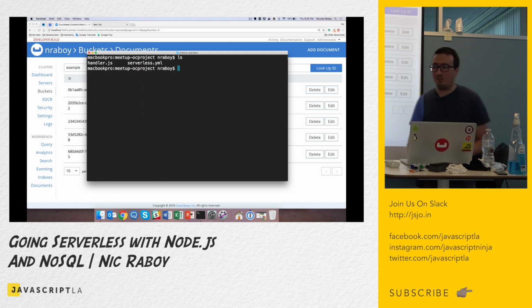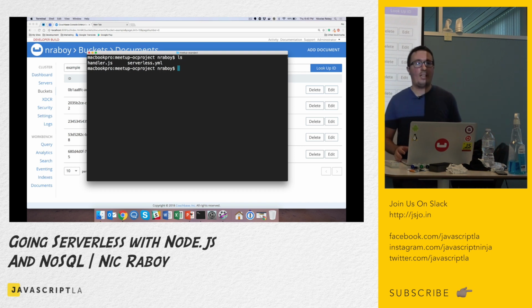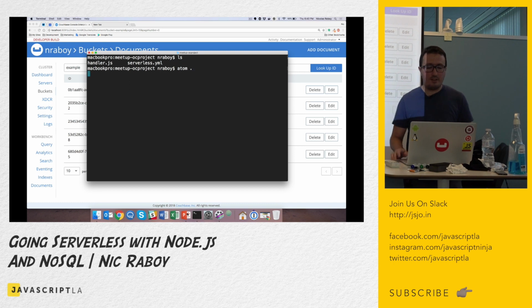And what it does is it gives me two files. It gives me a handler.js file, which is going to contain all of our functions, and it gives me a YAML file, which is going to have all of our configuration. So I'm going to open that up in my editor.